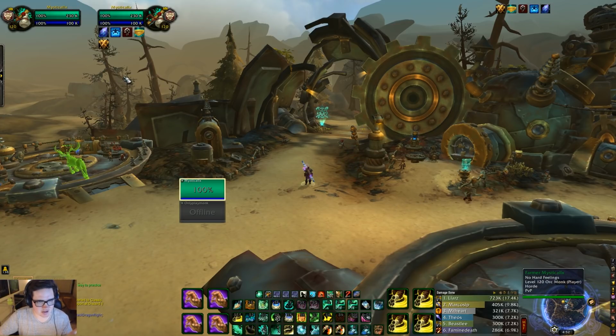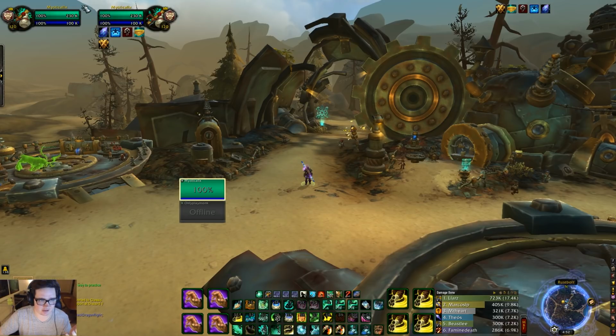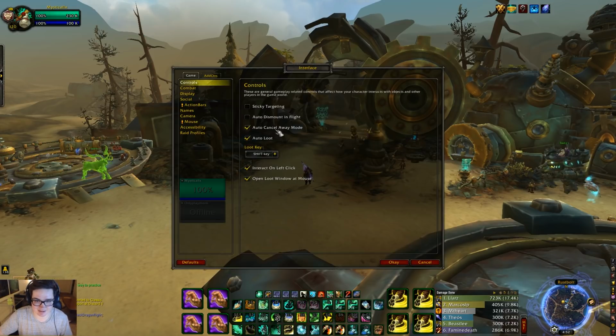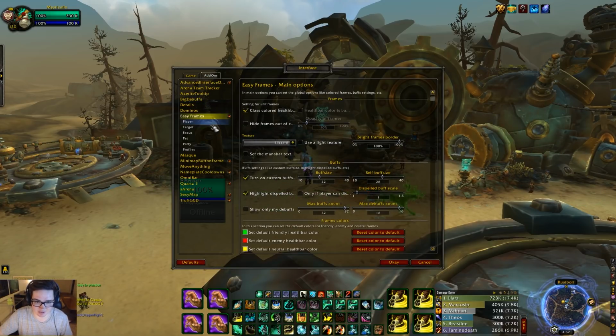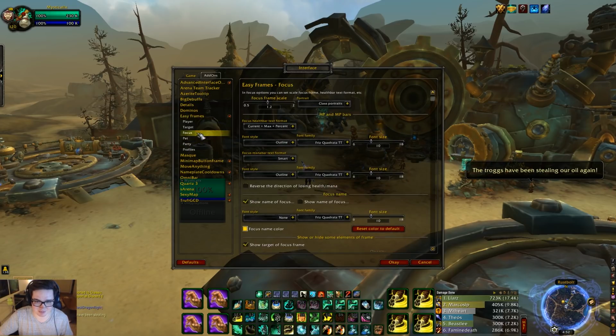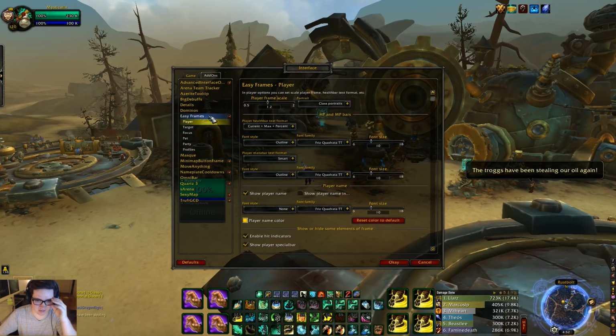Oh, also, in case you didn't notice, there aren't any settings, but Easy Frames is right here. It just looks clean. I like it. I don't think there's any customization you can do to it. There might be. There probably is, like the scale and stuff, but I don't do anything crazy.